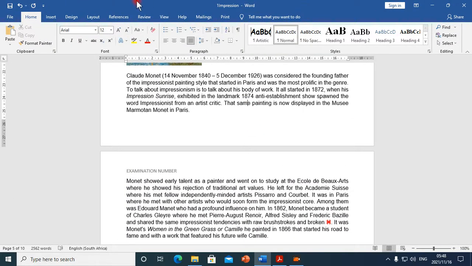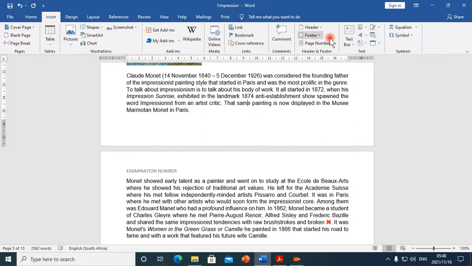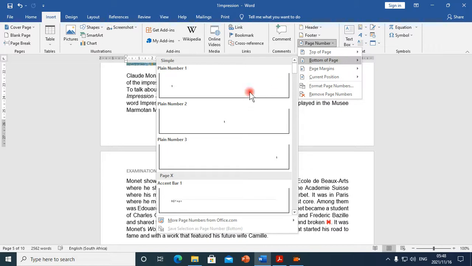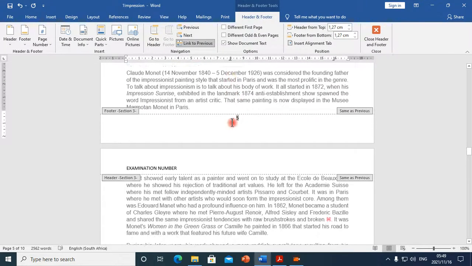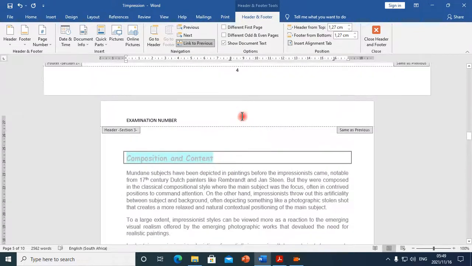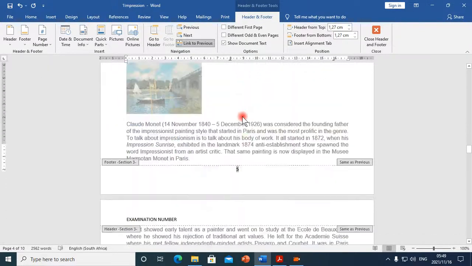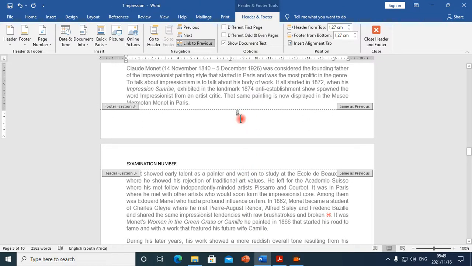We go to insert, page numbers. They said at the bottom, we can choose any. I can choose this one. You see, we have page numbers. Okay, my page numbers are starting with number 5. But this is not the format that they want. They want us to use alphabetic letters.